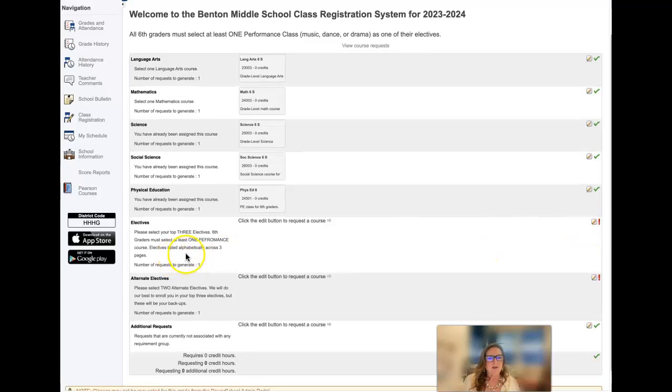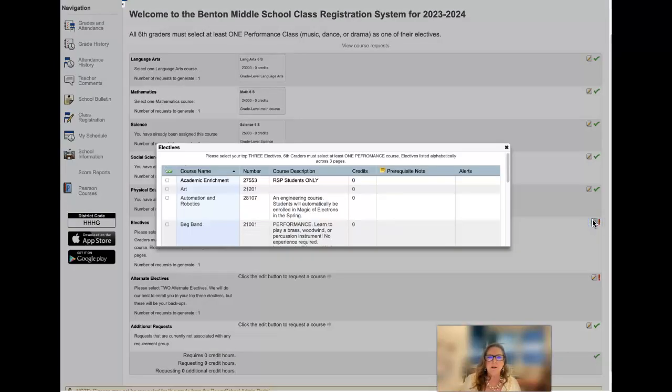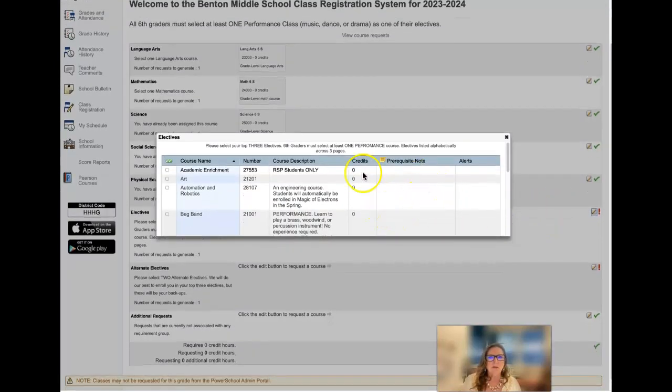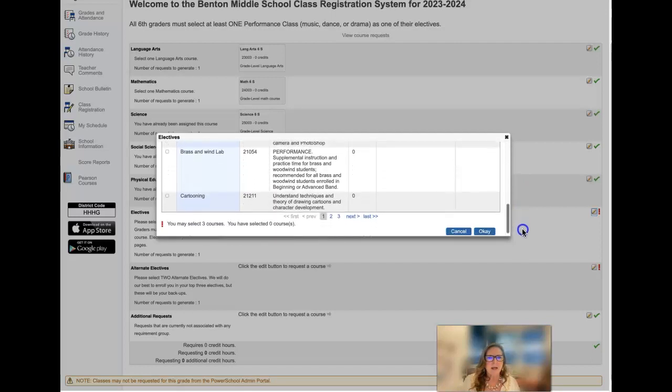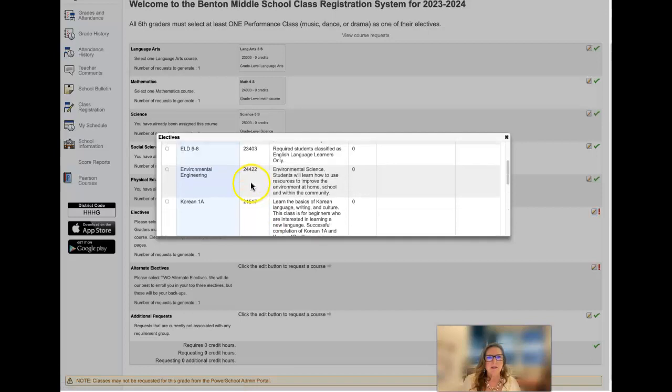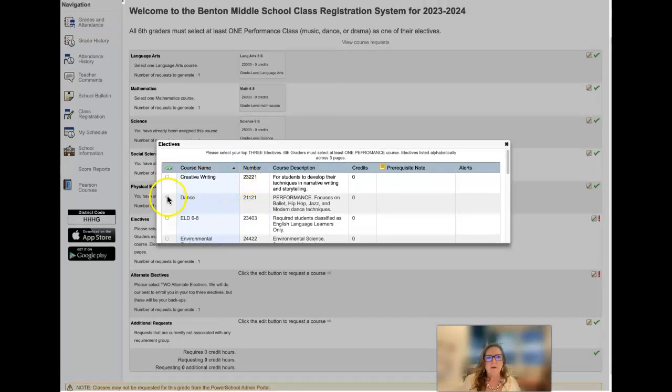You'll notice the directions here tell you to select your top 3 electives, and all 6th graders must choose at least one performance elective. When you click on the pencil here, you'll notice that it says select your top 3, and your electives are listed alphabetically across 3 pages. Let's say the performance elective you're interested in is dance, and you scroll down, no dance. Go ahead and go to the next page, and you'll see that the elective choices continue on here.